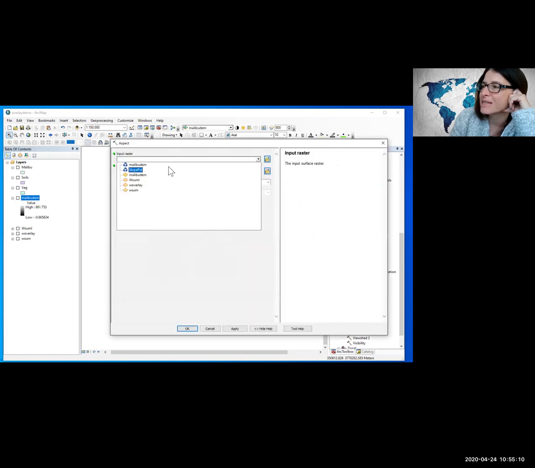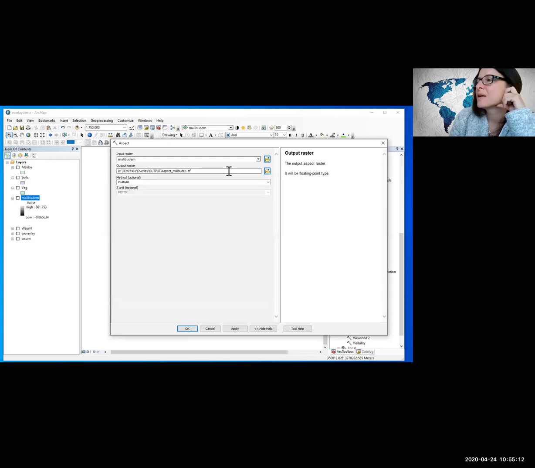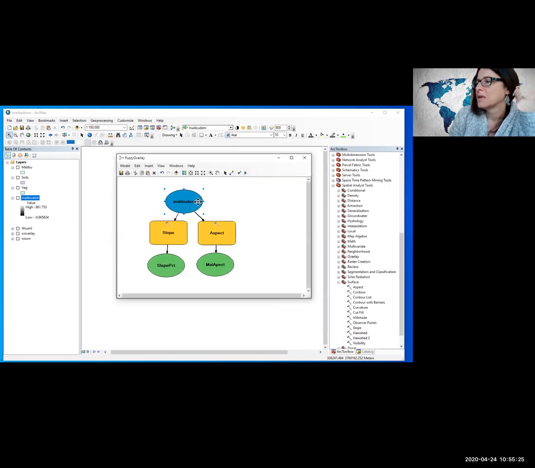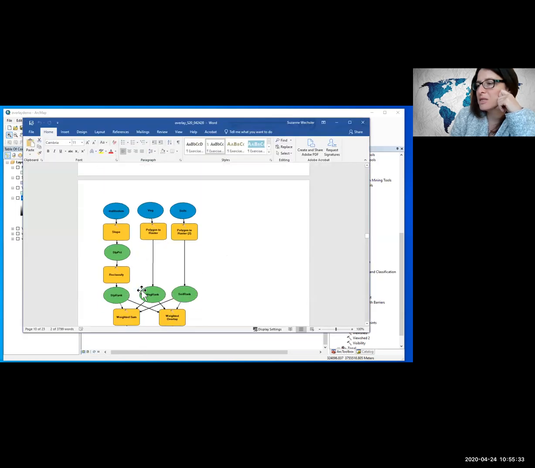Aspect. And the input raster is the Malibu DEM. We'll call it MAL-ASP or MAL-aspect or something like that. Again, it's not a good idea to call something the name of the tool. So we have Malibu aspect, and I'm going to go back into my Word document, and I believe I just do elevation.